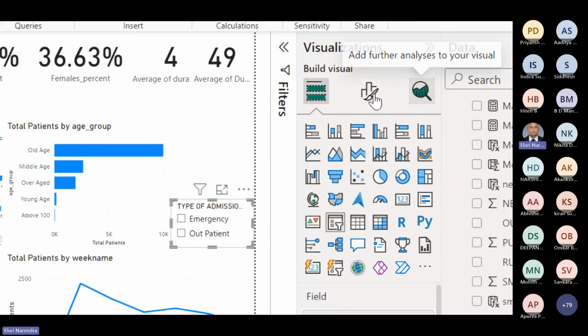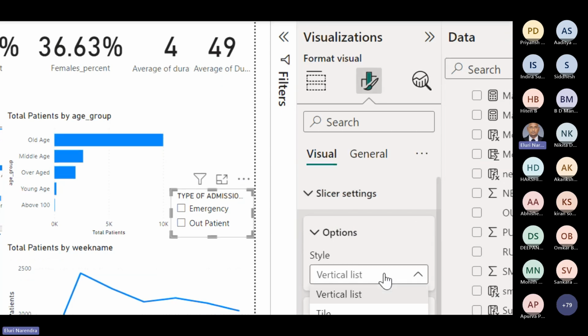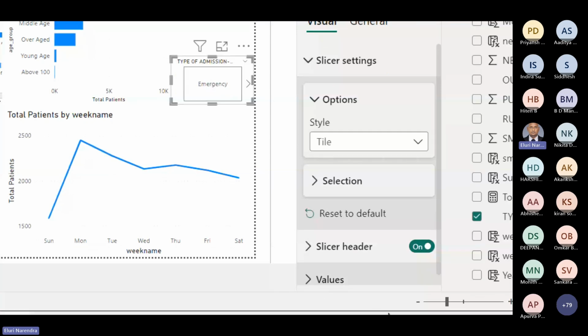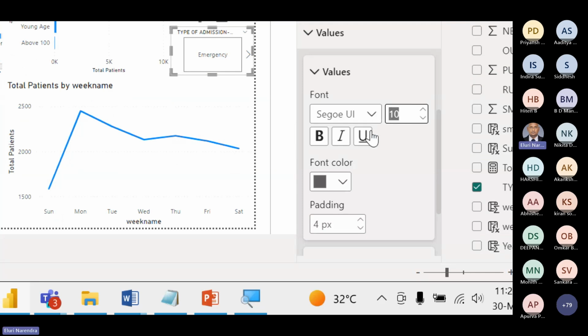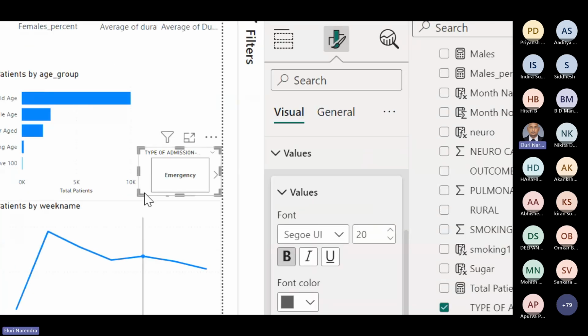Do the same activity: format your visual, slicer settings, change the vertical list to tiles, and go to values, expand these values, and increase the size to 20, and then keep it in bold. And you can expand so that all values will be in the buttons. This emergency and outpatient, take this out and keep it next to the second slicer.